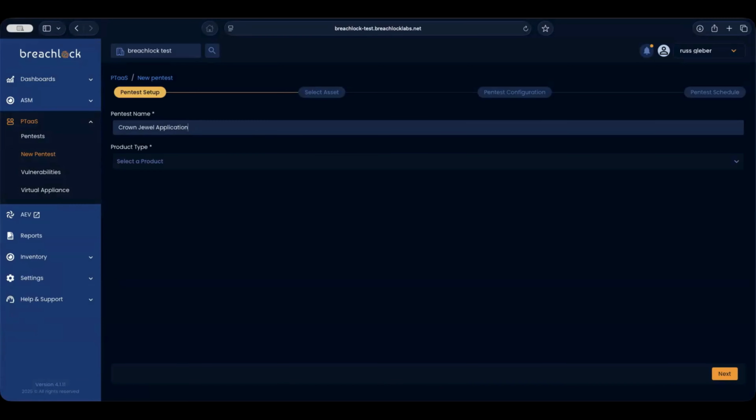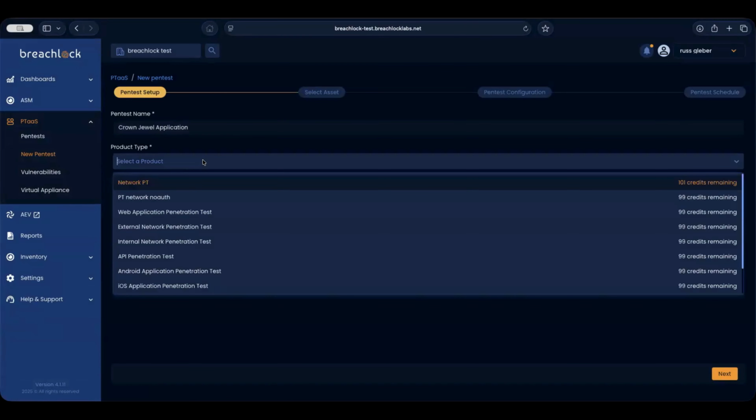Here I'm going to name this whatever I need to be named to refer to it later. And you'll be able to choose from a list of pen tests that you have purchased on your SOW. One credit equals one overall pen testing project. It does not equal one IP address.